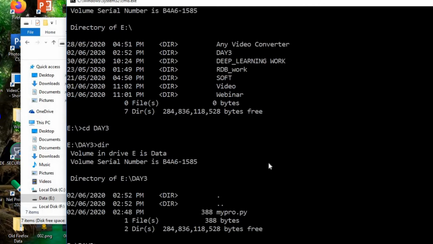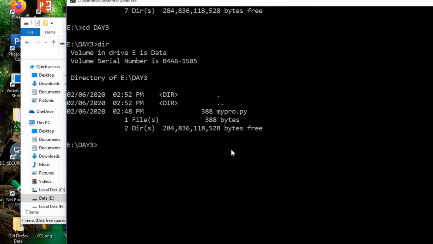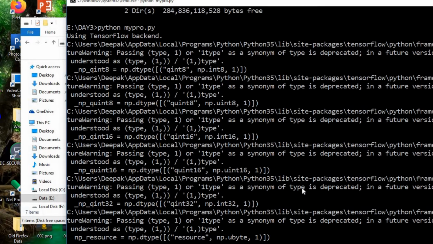Again, dir will show the contents of the day 3 folder. Now we have to run the mypro.py file. So for that, python mypro.py. Yes, you have to type your file name with extension. Press enter. Here you first get a message: using TensorFlow backend from Keras. Though we have imported Keras, it depends on TensorFlow first.